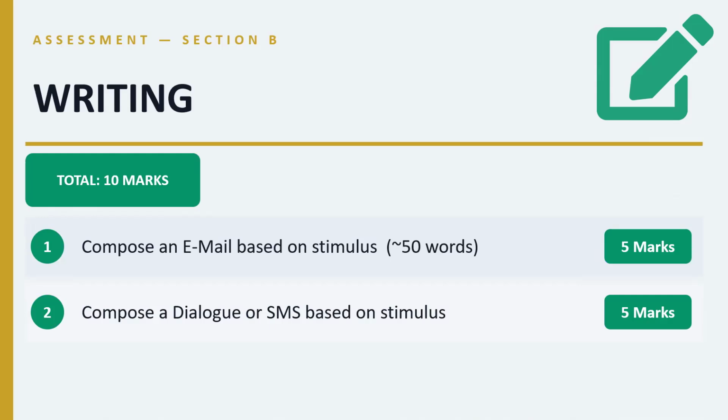I've never come across an SMS. It is written there, dialogue or SMS based on the stimulus, but I have never come across any CBSE exam where you are given an SMS to write. But yes, you must also practice. You never know. Since CBSE has mentioned it, dialogue or SMS, you must also practice how to write a dialogue and an SMS. The difference between dialogue and SMS is nothing but chota bhai or bada bhai. Dialogue is the big brother and SMS is the small brother.